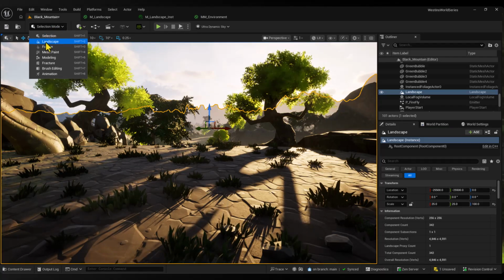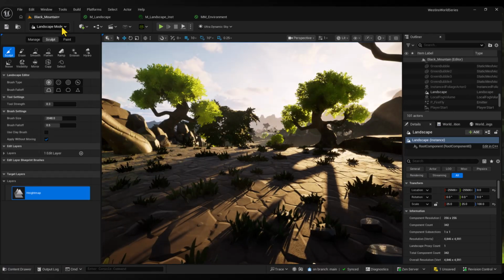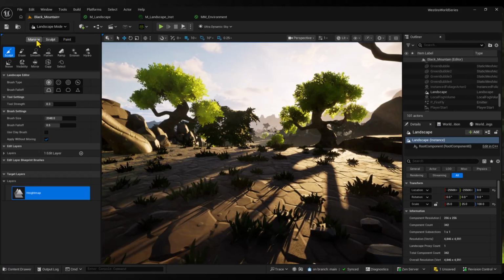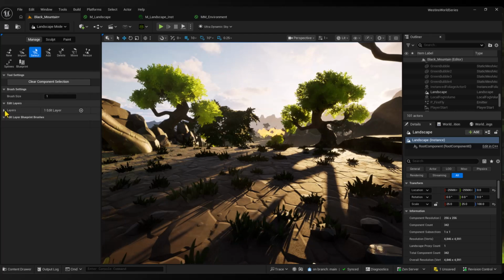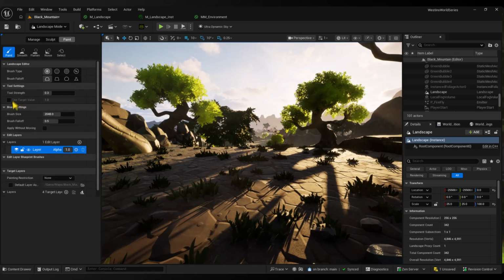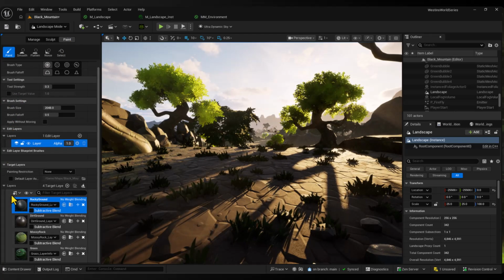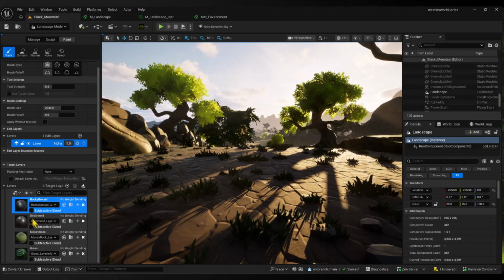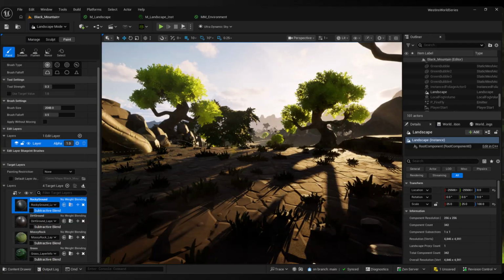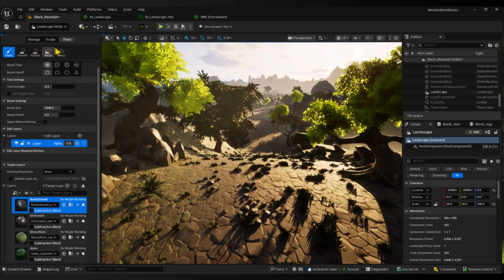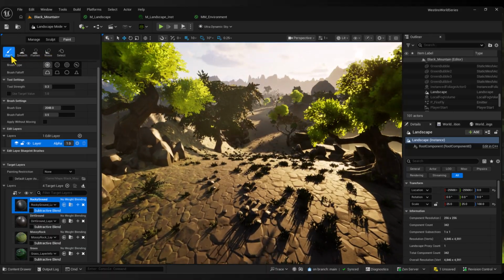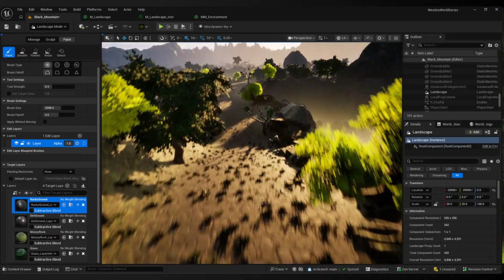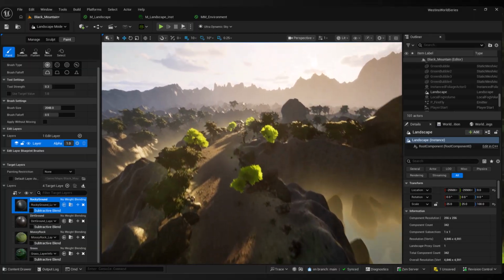So let me first enter the landscape by clicking the selection drop down. And from here, if we go into manage, paint, this is where we see our layers that we were looking at in the material. So we've got rocky ground, dirt ground, mossy rock, and grass. So here is where you can get your paintbrush. We can start smoothing and flattening and painting the different types of materials here.